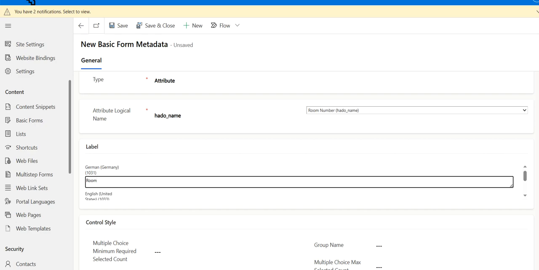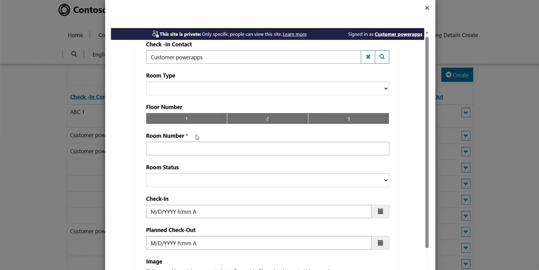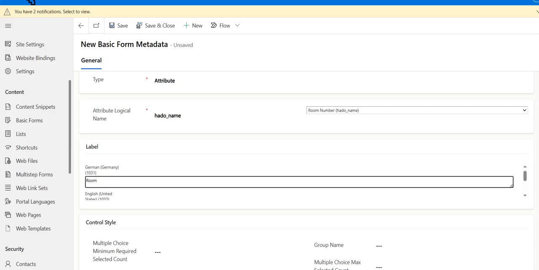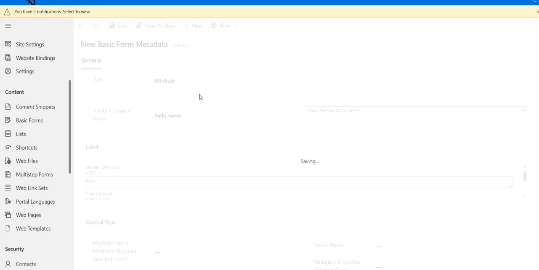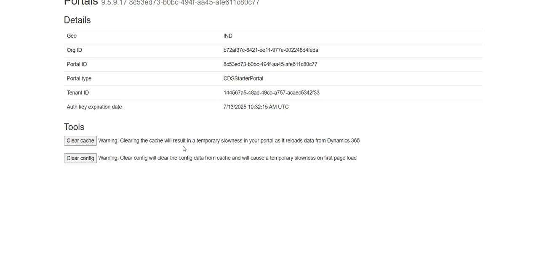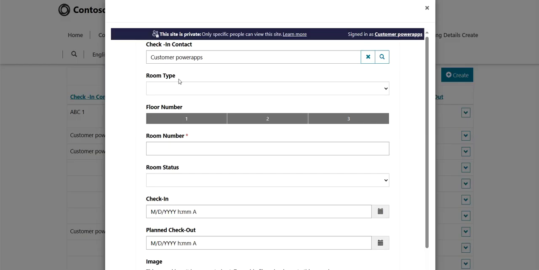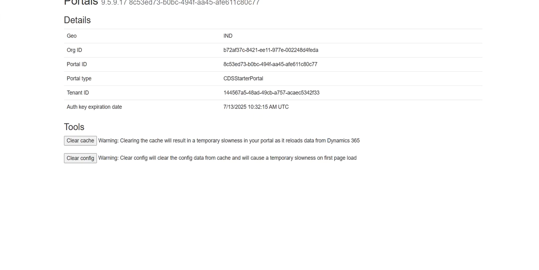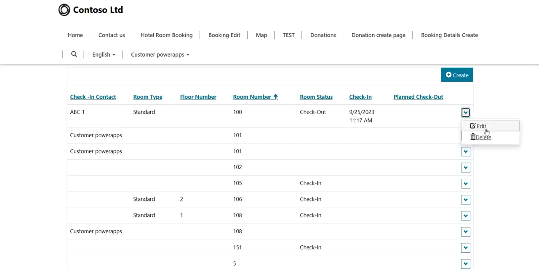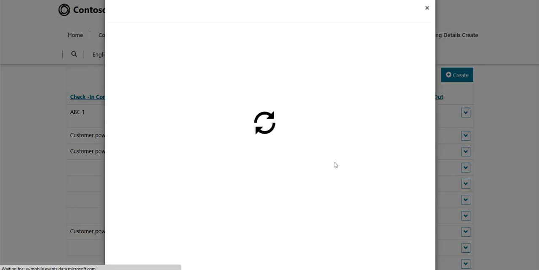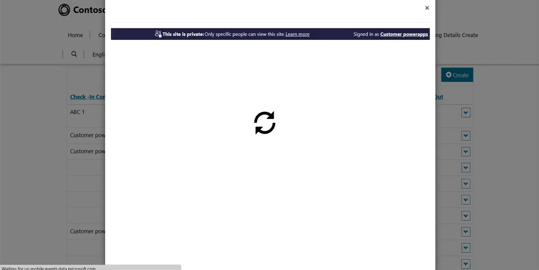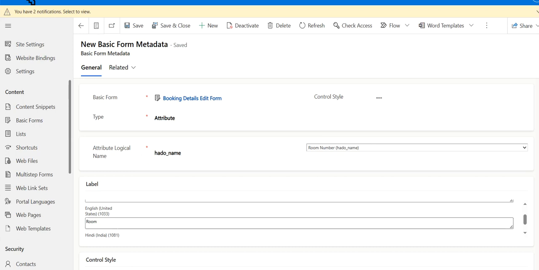just room. So we can go and check room number. If you see, this is showing like this. I give it only room. I'm saving this record. It is saved, and I'm clearing the cache. Once the cache is cleared, we'll refresh the page. Now we'll see how that label is coming. So we can show the label here.